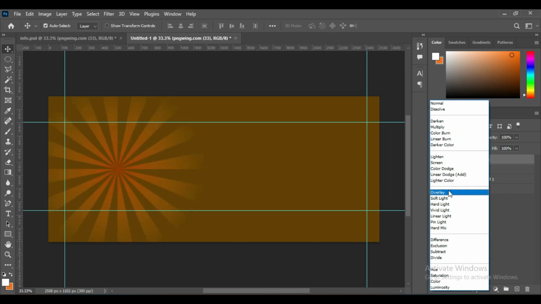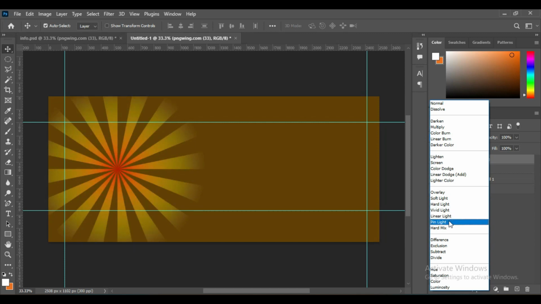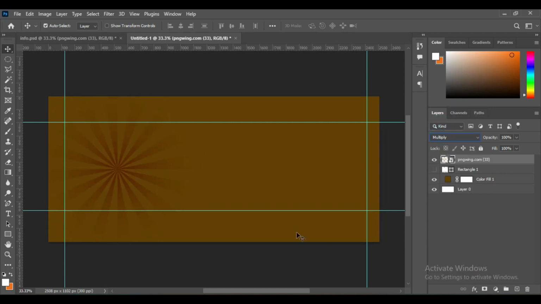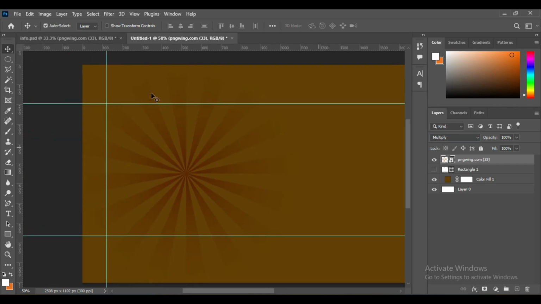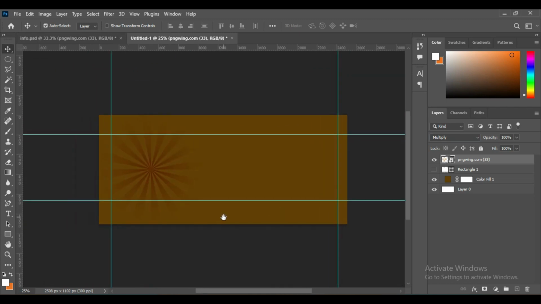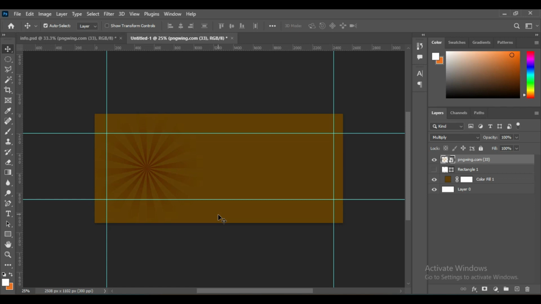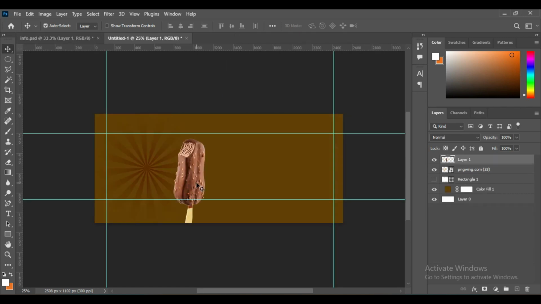Then I take a PNG image and apply multiply. After multiplying, I will increase it through Ctrl T for transform, just as much as I need for the canvas.